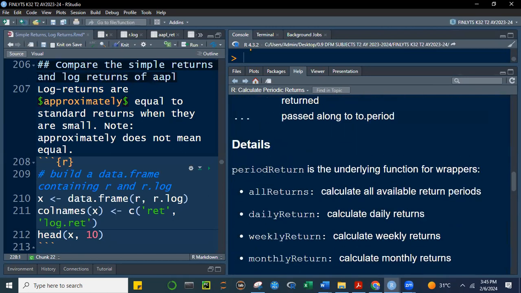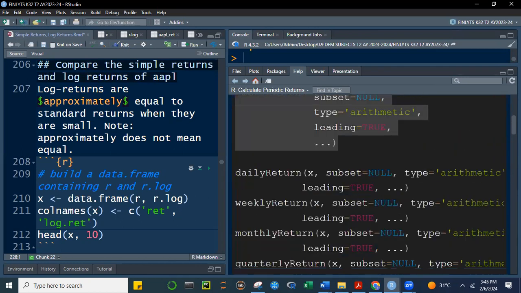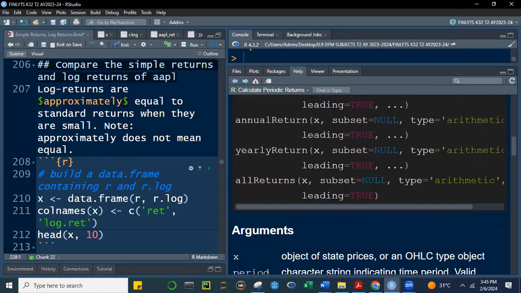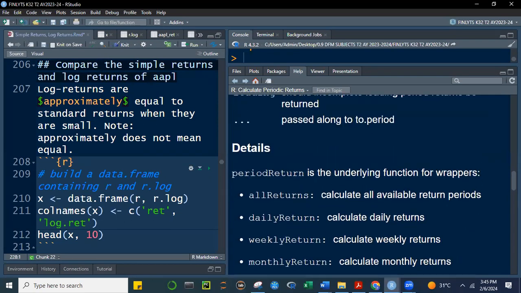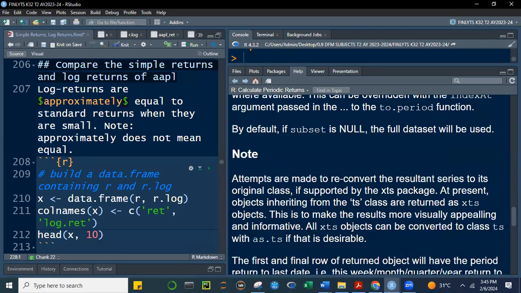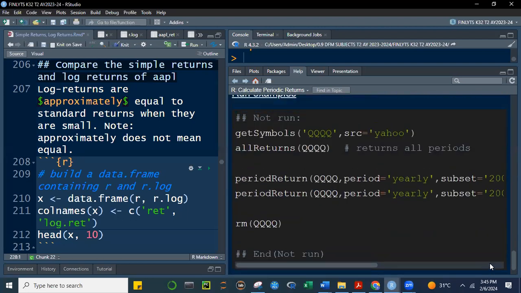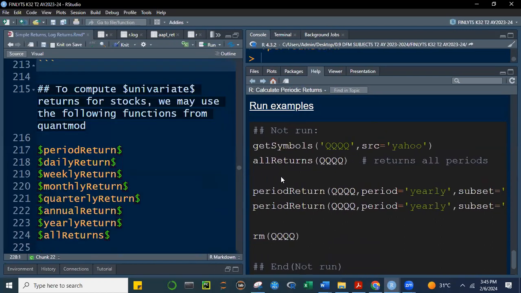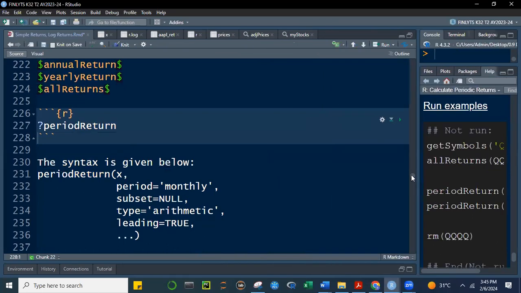It's not stated here. So you should look at the PDF of quantmod itself for some explanations. There are examples here. QQQ is an ETF also. But let's go here, class.